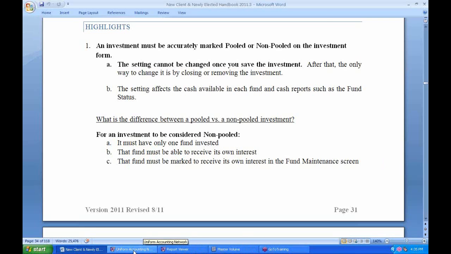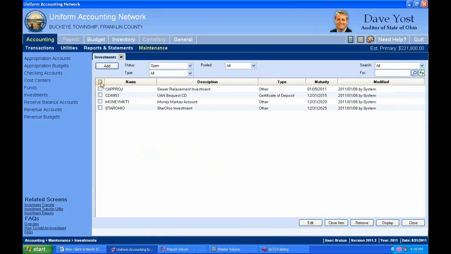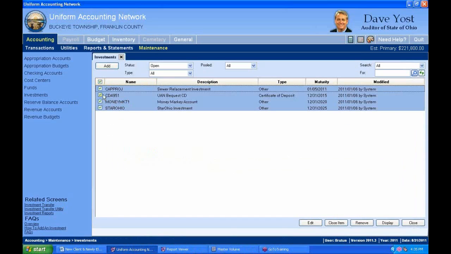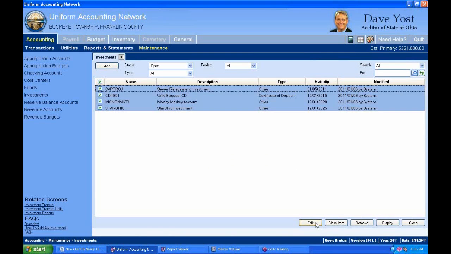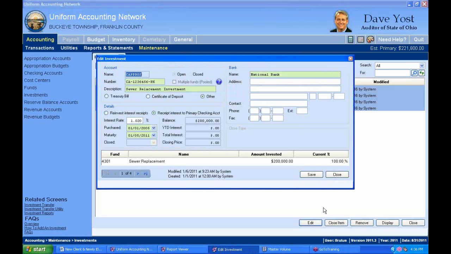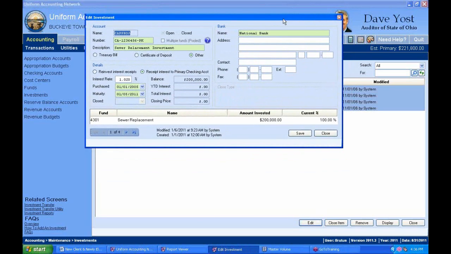Let's take a look at some of our investments first before we go through our exercise. I'm going to select all the investments, and then we'll look at them under the edit screen. These are our current investments in this township. So again, we're not assuming that we're converting here. These investments existed as of January 1st. They were in 2011 and 2010. This Buckeye Township was already on the UAN system, and they had these investments.